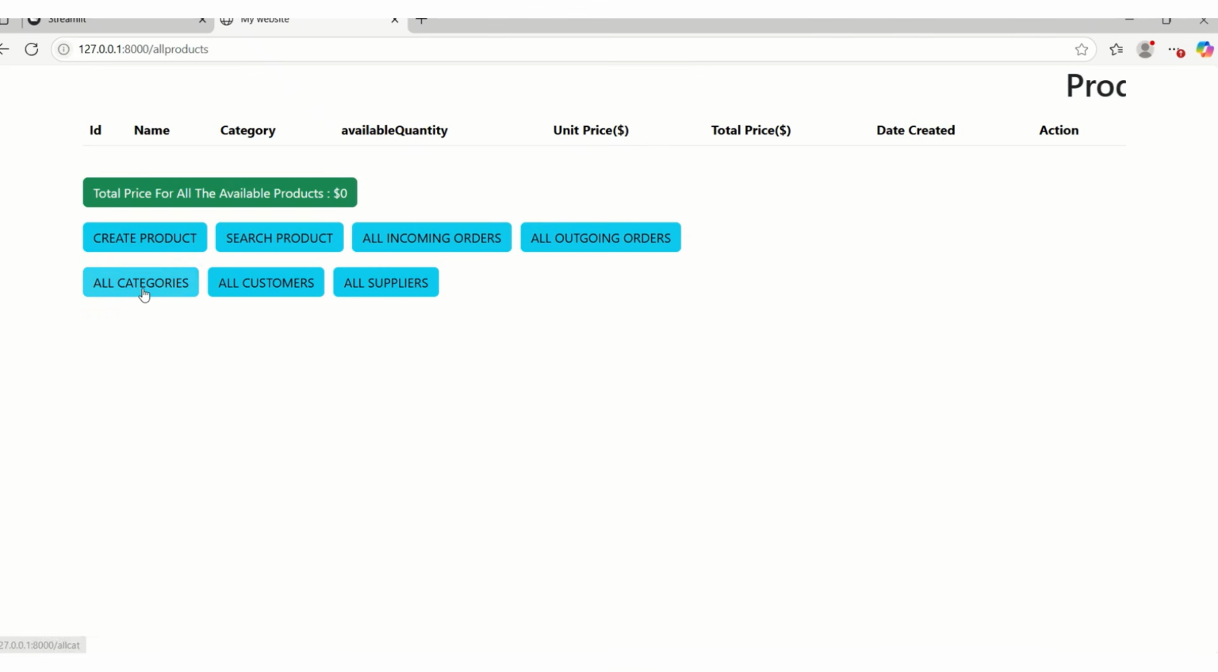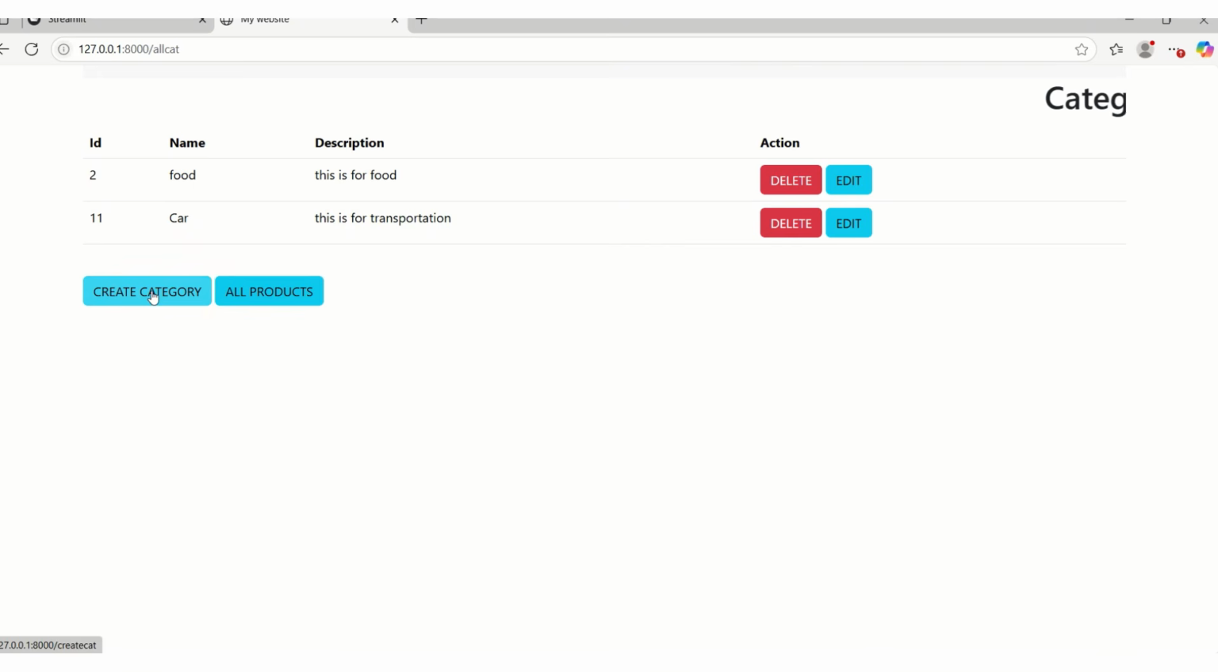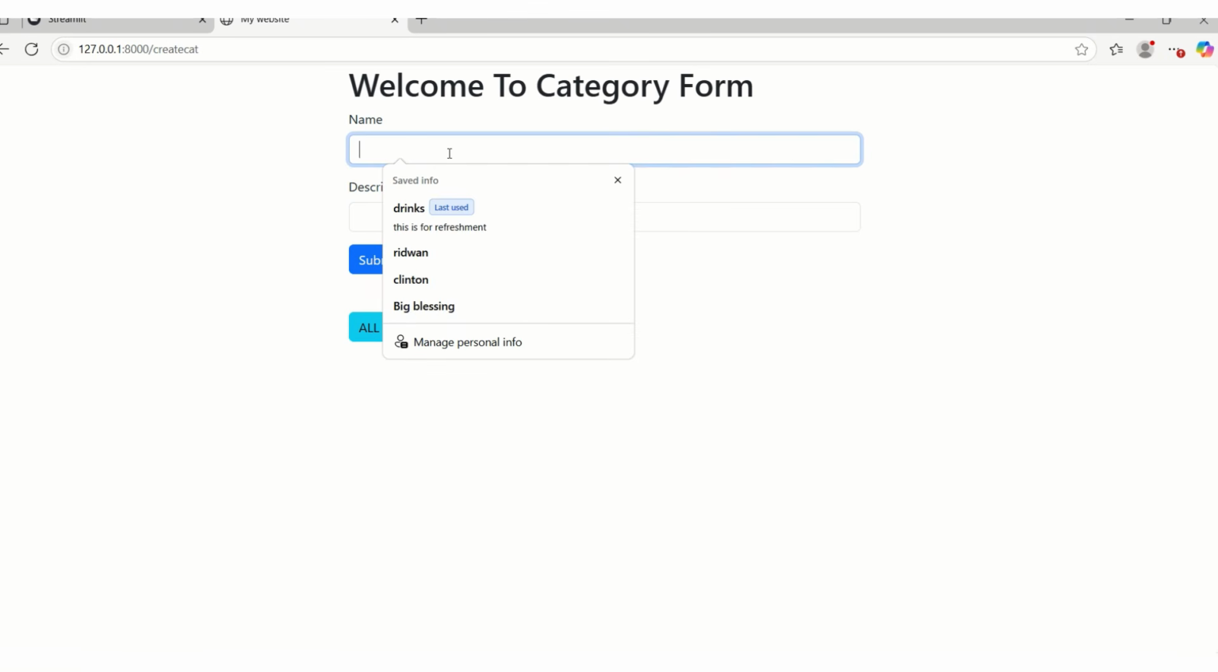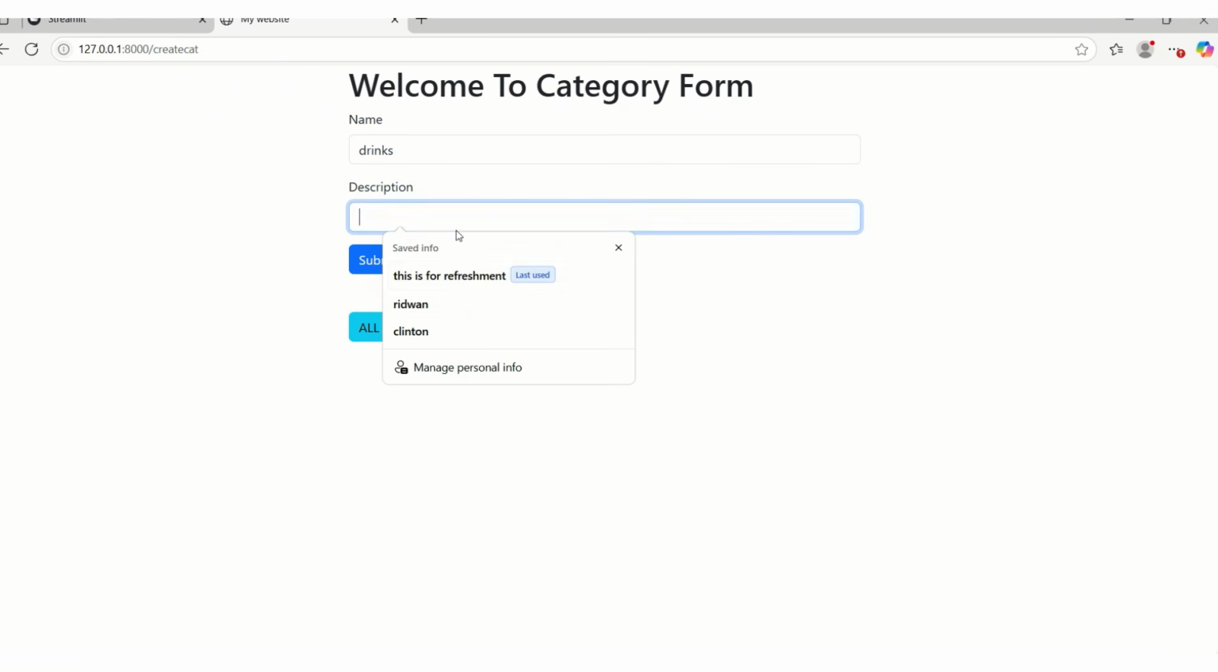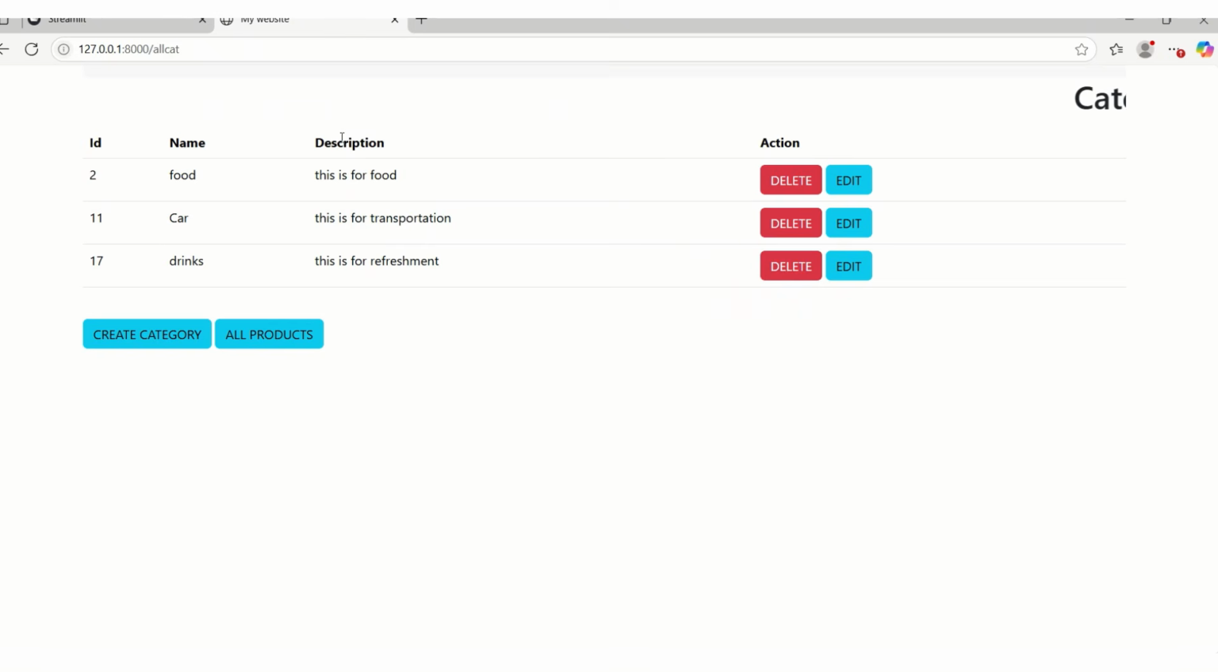So let me now come here and say all categories. Now let me say create category. So let's say I want to create the category of drinks. Then I want the description to be this is for refreshment. If I say submit now, I have 3 categories of products here.